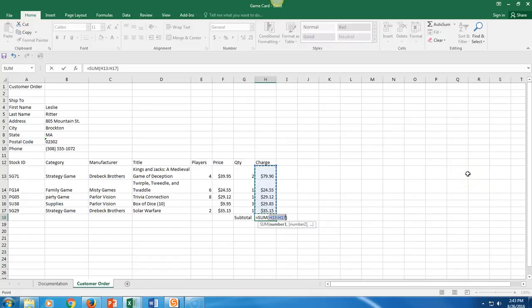When you verify that this is correct, and it is, go ahead and press your Enter key to accept the formula. The subtotal of the charges on the order returned by the sum function is $198.57. Go ahead and read those 2 quick short paragraphs. Then we'll move on to add the sales tax and handling fee to the worksheet.